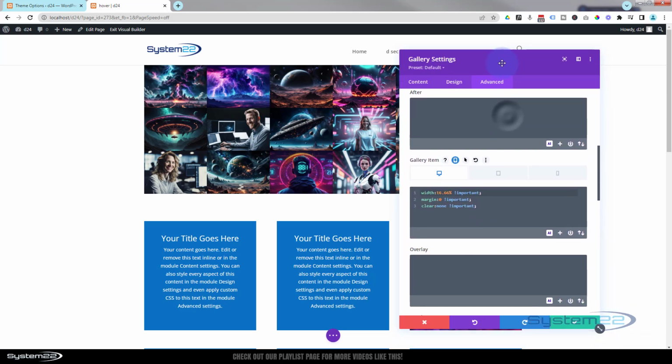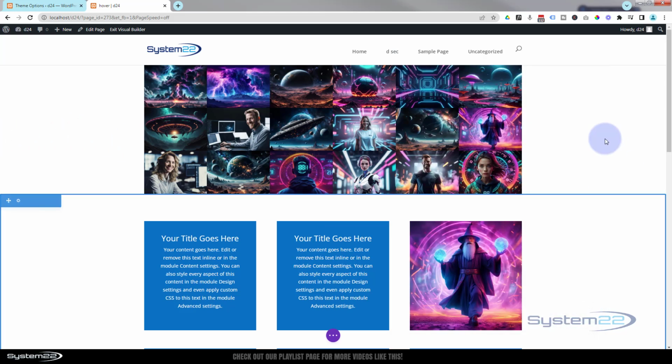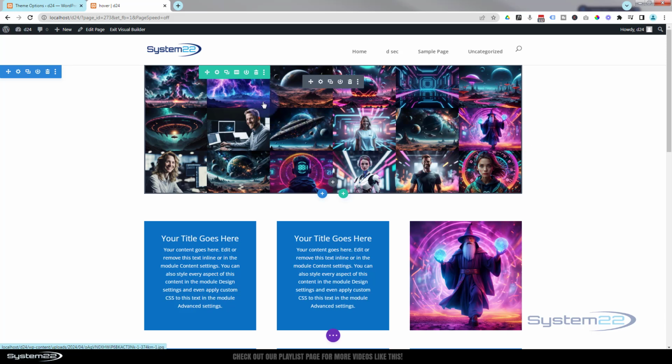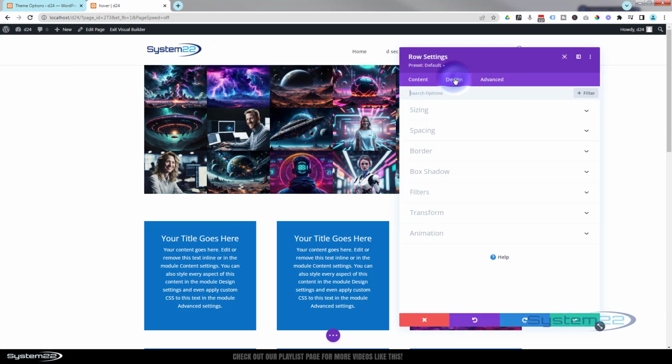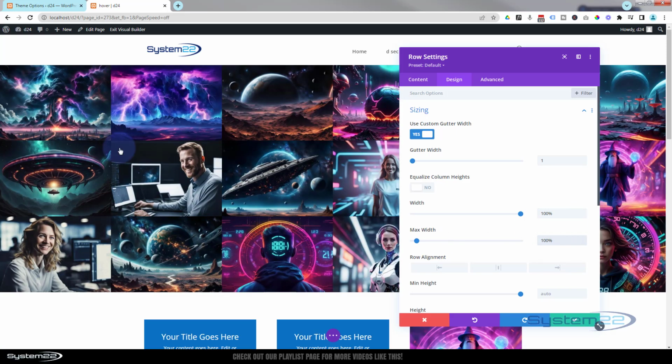Let's just save this now. But I want mine full width. I want it to go the whole width of the screen here. Really easy to do. We'll go into our row, the green tab. Going to go over to design. Sizing. Width. I'm going to slide that up to 100%. I'm going to copy the 100%, Control C. I'm going to paste it in the max width just down below, Control V, or you can just type it in there if you want to. We've now got a full width gallery.